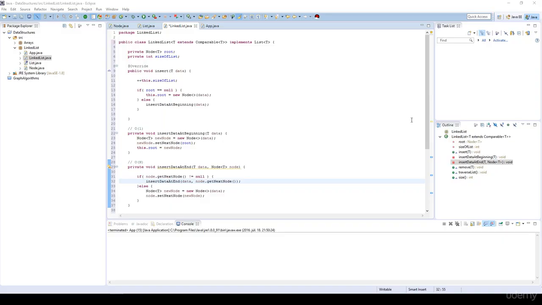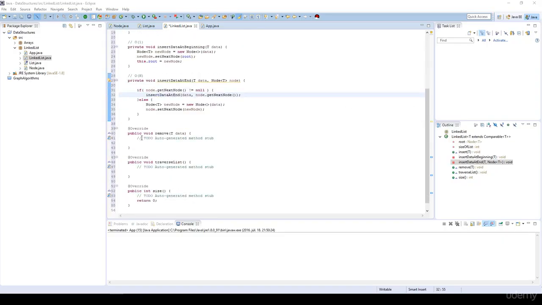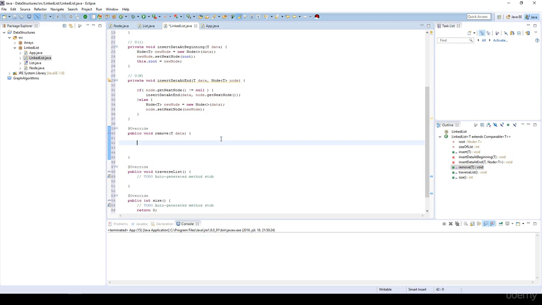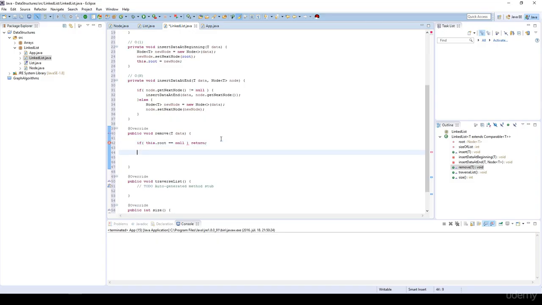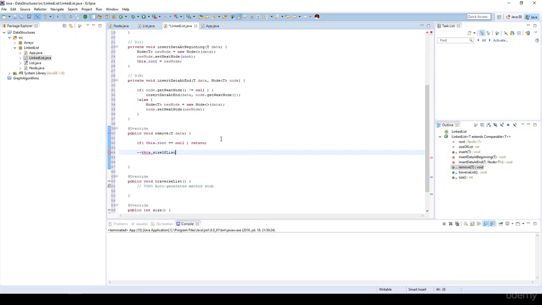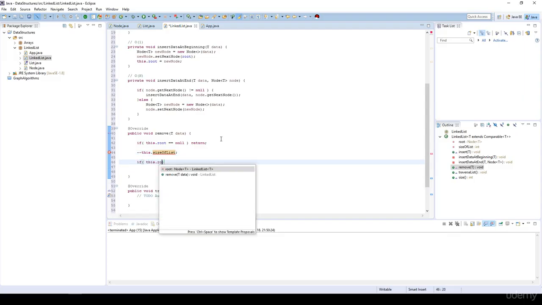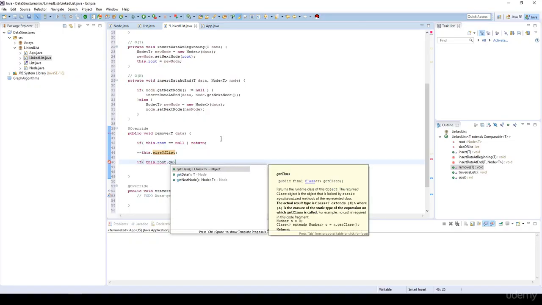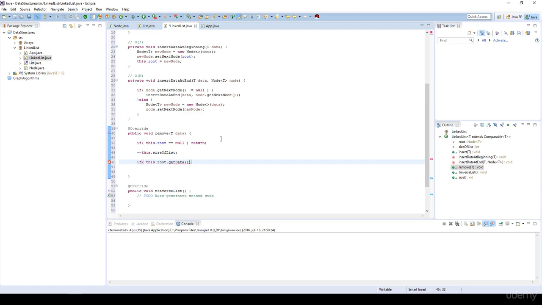Okay, so what about the remove method? I'm going to implement the remove method here. We have to check that this.rootNode is equal to null, then of course we know that there is no item in the linked list, so we are going to return. And anyways, we keep decrementing the size of the list, so sizeOfList minus minus, and we check whether we would like to get rid of the root node. So if rootNode.getData().compareTo(data) is equal to 0, what does it mean?